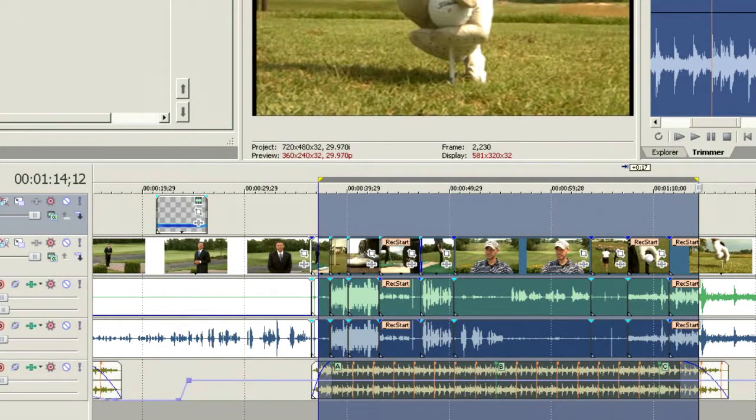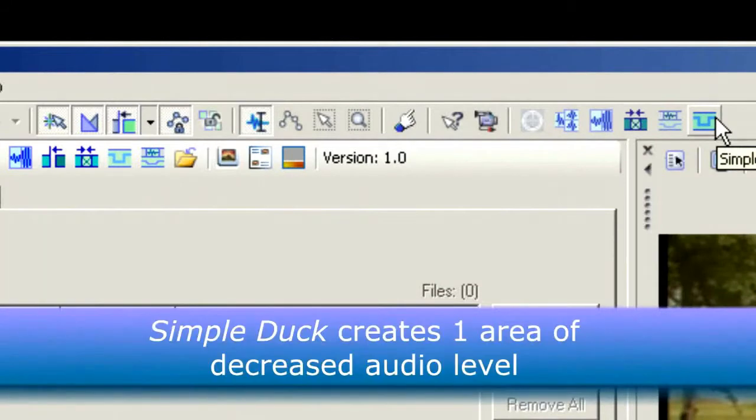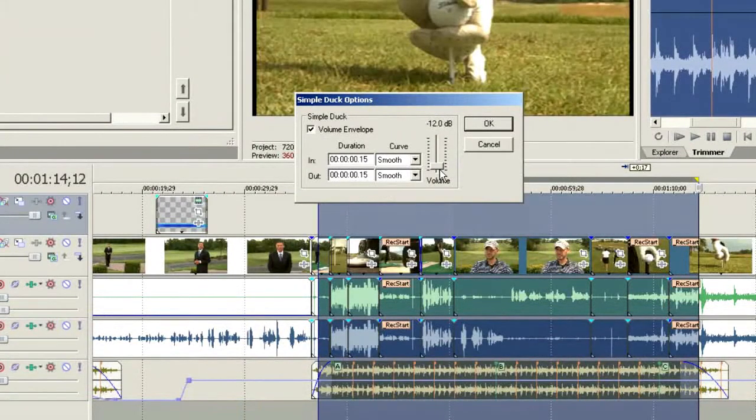So there's two ways that we can do it. One is we can perform a simple duck, or we can perform an advanced duck. So let's start with a simple duck, and we'll just use the tool that's up here on the toolbar. Click simple duck, and it comes up and asks us how far do we want to duck the audio. And typically I like going a little bit farther, somewhere down to the 18 dB level. And so we're going to take that down by minus 18 dB. We're going to take it as a fast curve in, and we're going to take it as a slow curve out. Click OK.